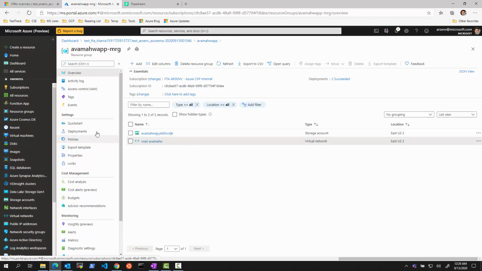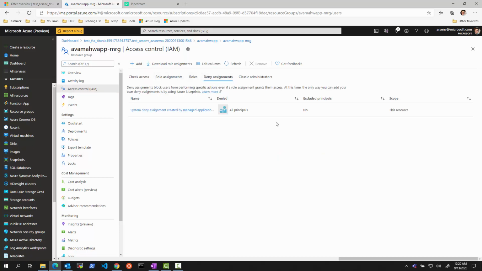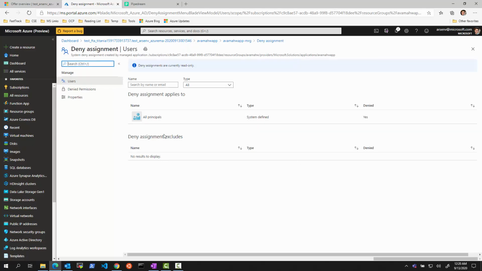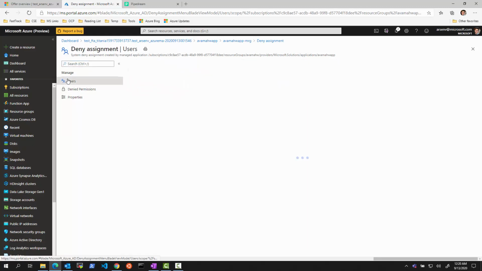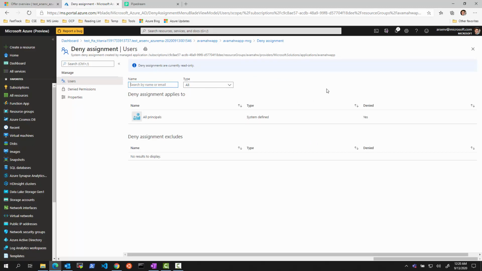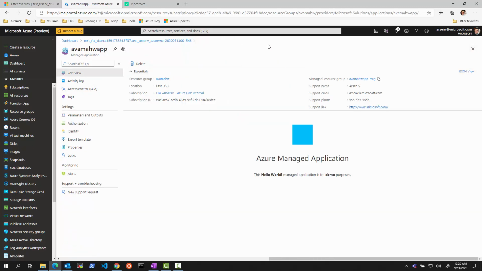Why all of this happens is if we look to the access control right here, going to the access control, and then we're going to look at the deny assignments. The system added the deny assignment for all principals, system deny assignment, and we can see that all principals are denied all actions except the read actions here on this resource group, and that's why we cannot do anything as the customer. Okay, so as the customer we cannot do anything.